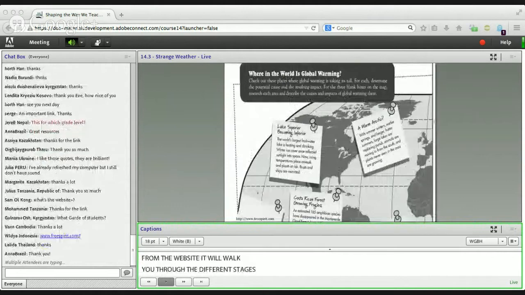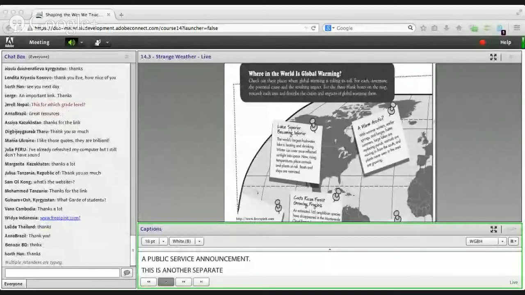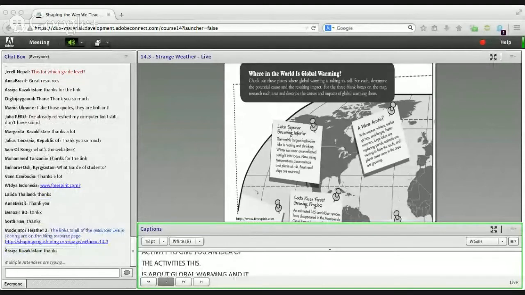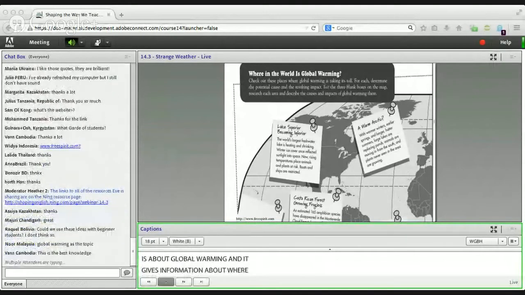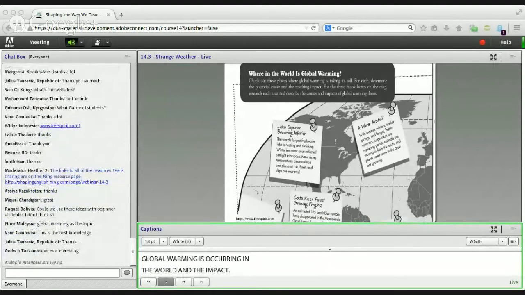This is another separate activity just to give you an idea of some of the activities. This one is about global warming, and it gives some information about where global warming is occurring in the world and the impact. And then there are some gaps where the students have to do a little research and fill in the gaps themselves.